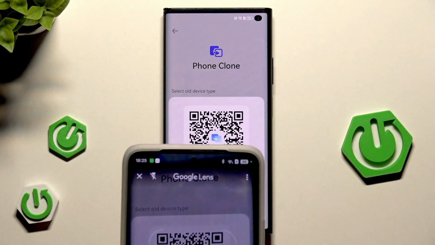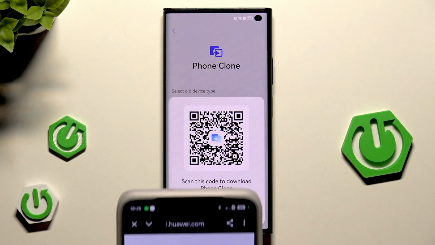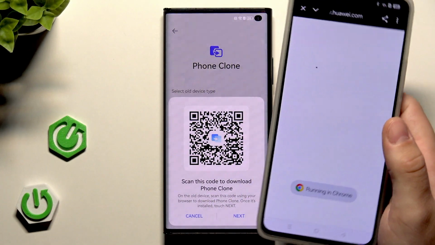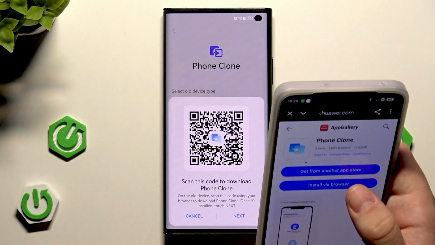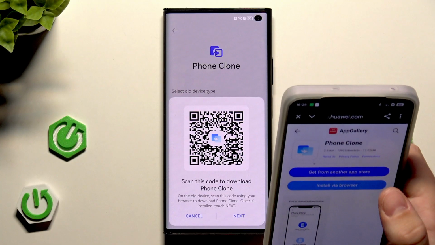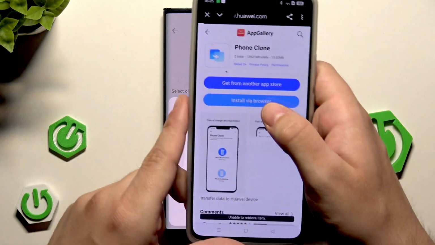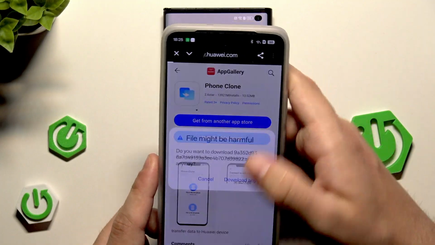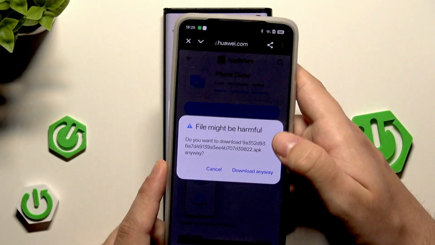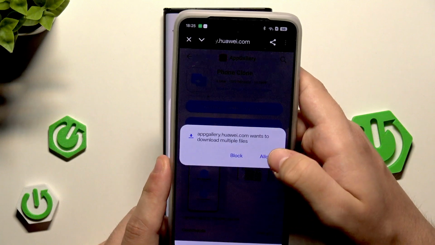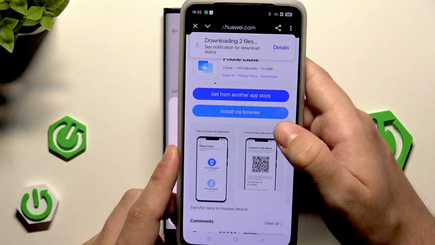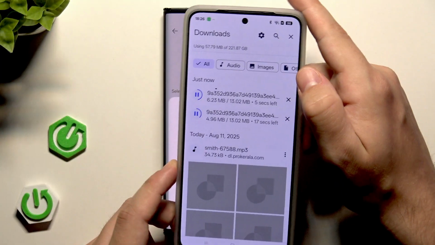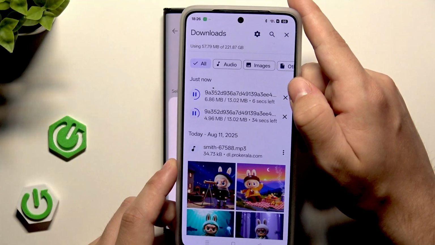Let's scan it. Install your app. I'm going to do it via the browser. Click on download. Click on allow. Now we need to wait until it's downloaded.